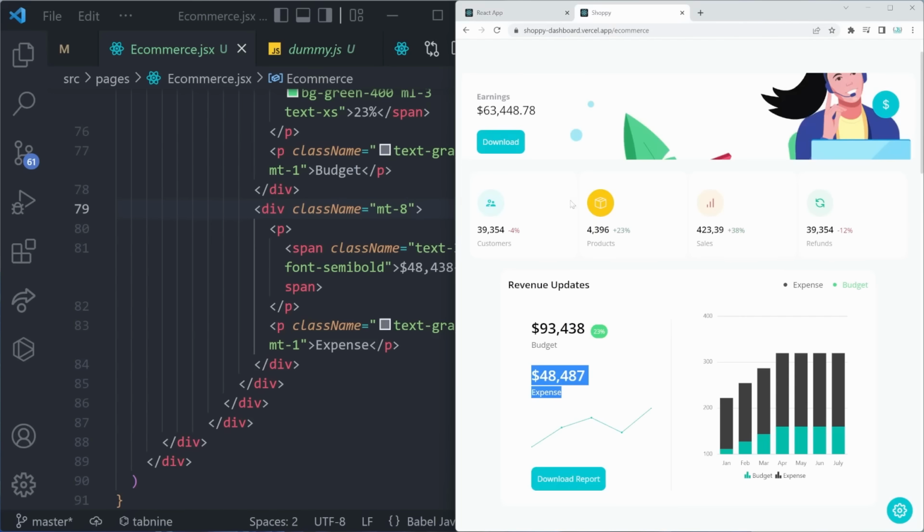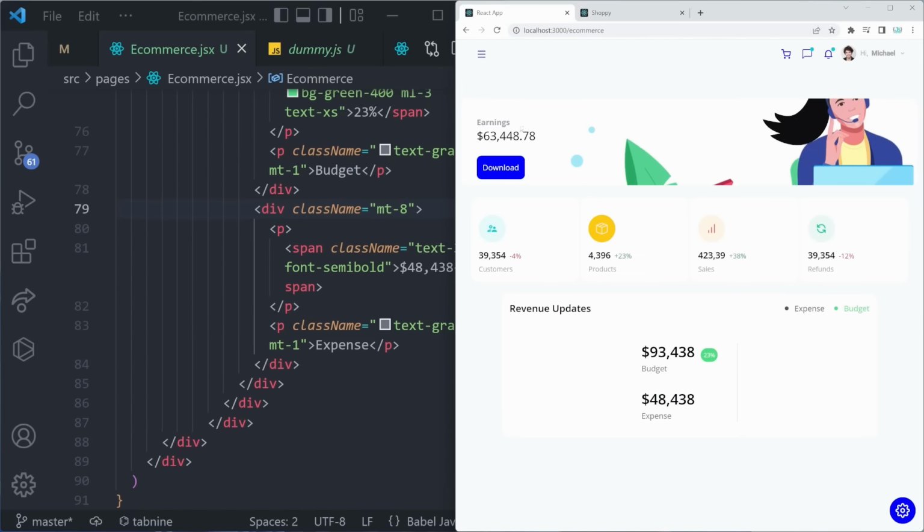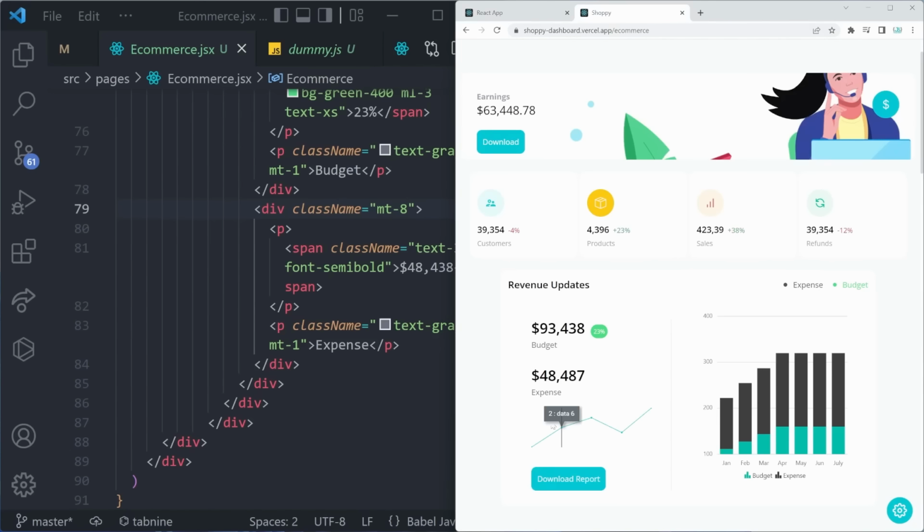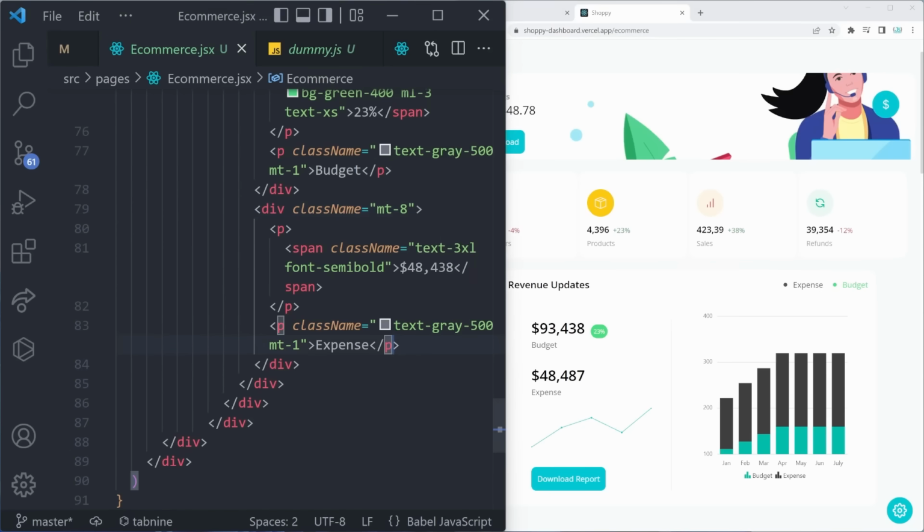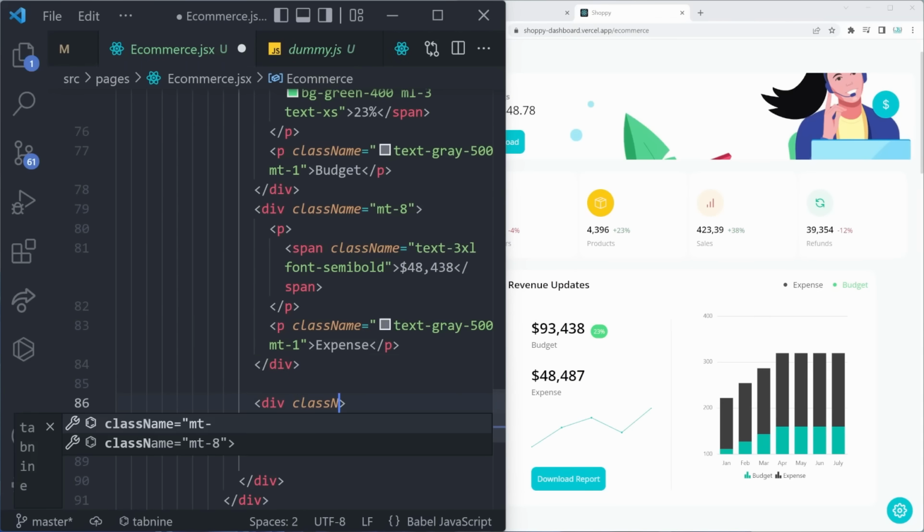There we go. So now we are getting just a bit closer to our actual revenue updates card. It's time that we code out our first chart, a sparkline chart. You can see we can actually hover over it and get different data points. Although it is quite simple, it is looking great. So right below this div, we can create a new div.